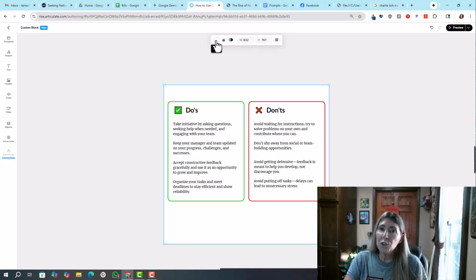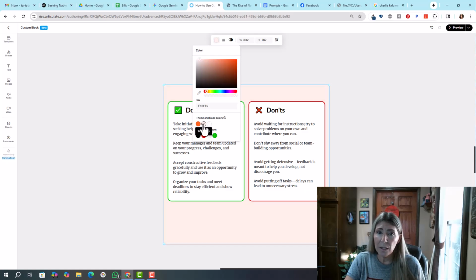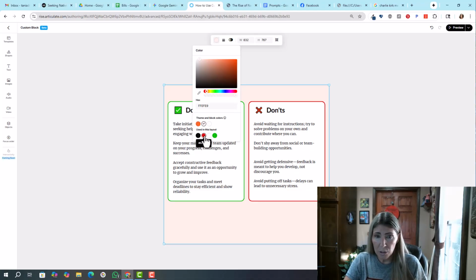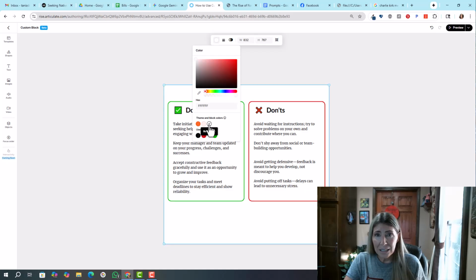You can also change the background color. So for example, you can make it any color you want. You could choose a theme color. And if you choose a theme color, then when you go and update your theme later, that color will automatically be changed. If you choose a different color, it's not going to be affected when you change the theme color later. And also, if you keep it white, it becomes transparent.